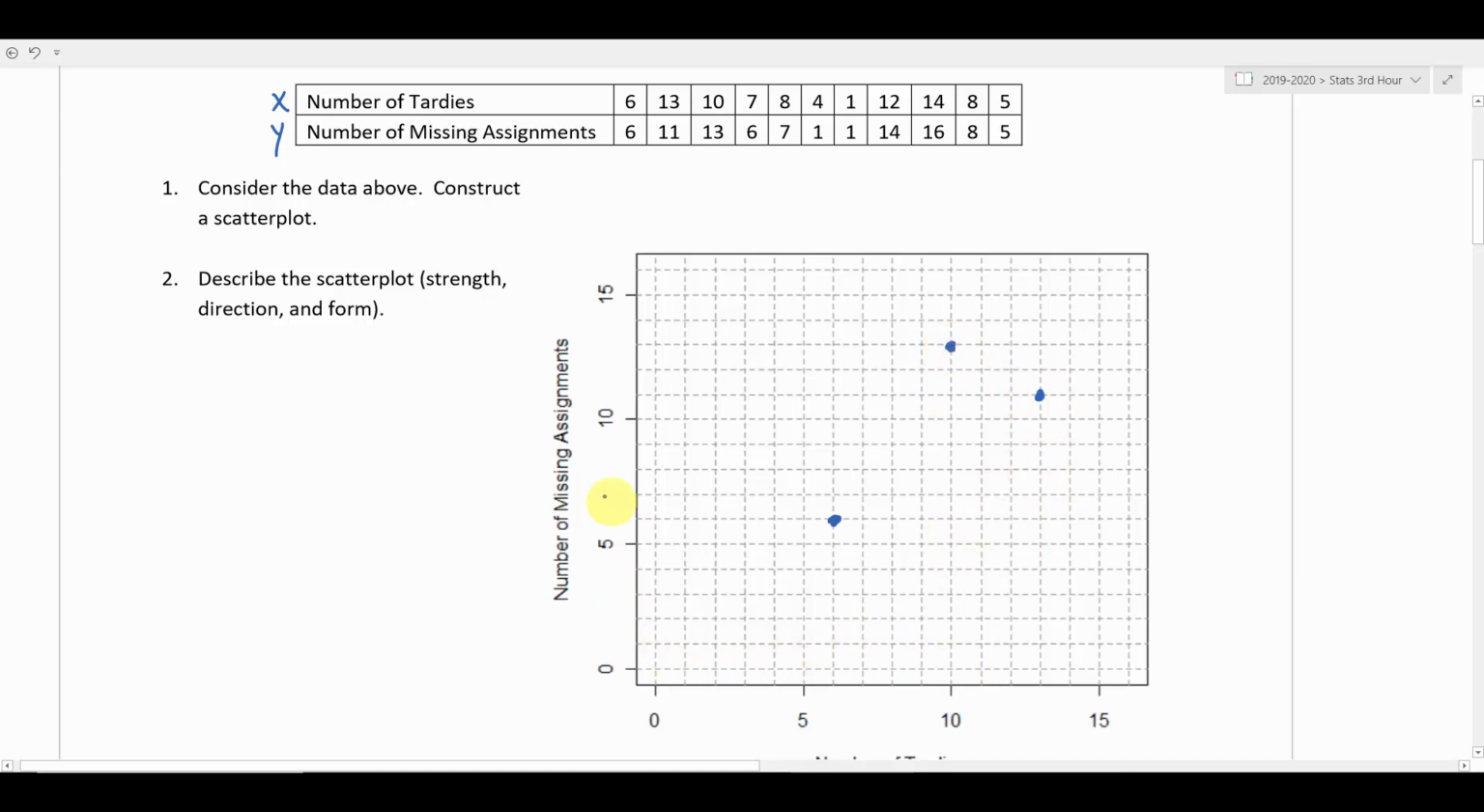And from there, you can just fast forward, and I'm going to get the rest of these points plotted instantly in the video. Okay, so that way you don't have to sit here and watch me plot points. I think you guys get the idea of how to plot points here. Okay, so there we go. I've got all of my points plotted here. So this is a scatter plot that represents our two sets of data for tardies and missing assignments here.